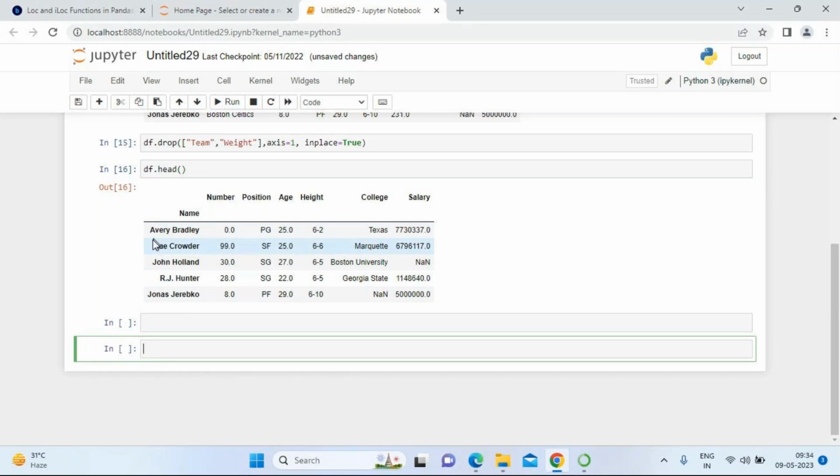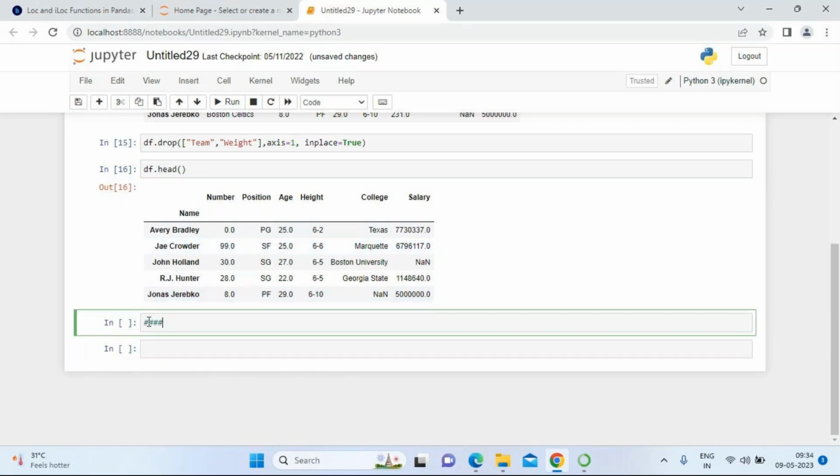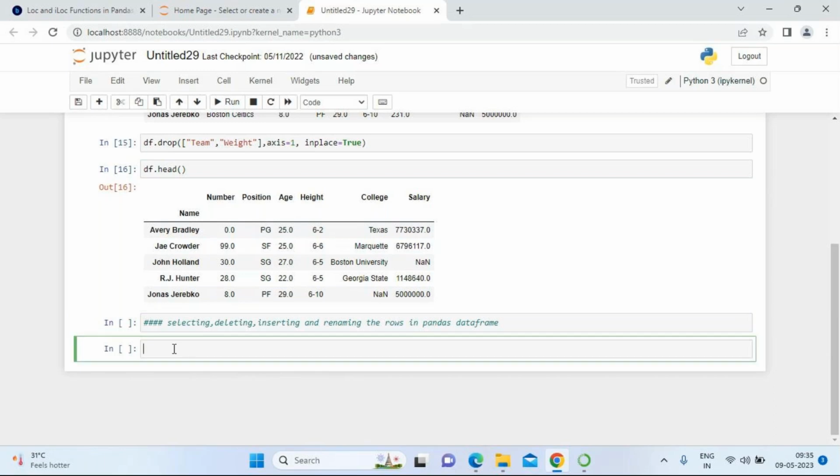Now I'm going to deal with some rows. The operations I'm going to perform are selecting the rows, deleting the rows, inserting the rows, and renaming the rows in a Pandas data frame.